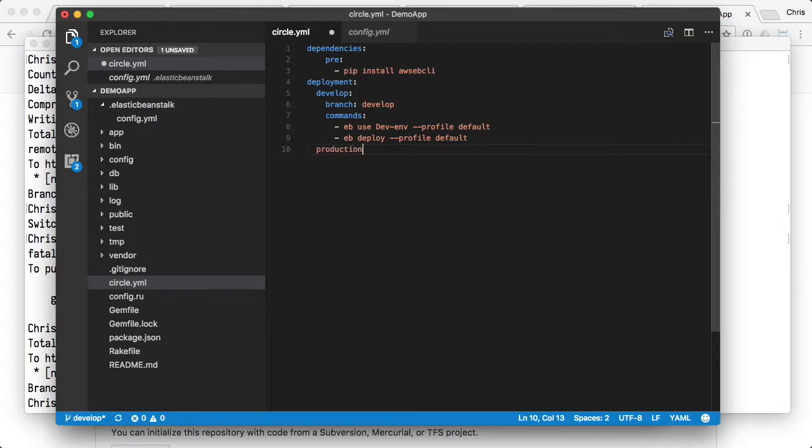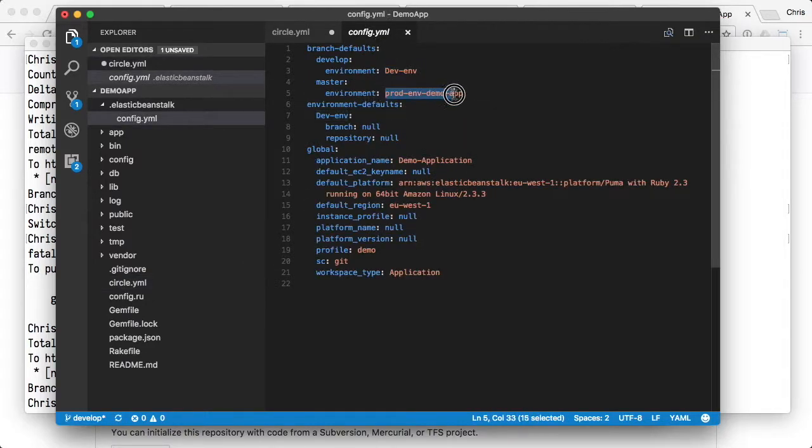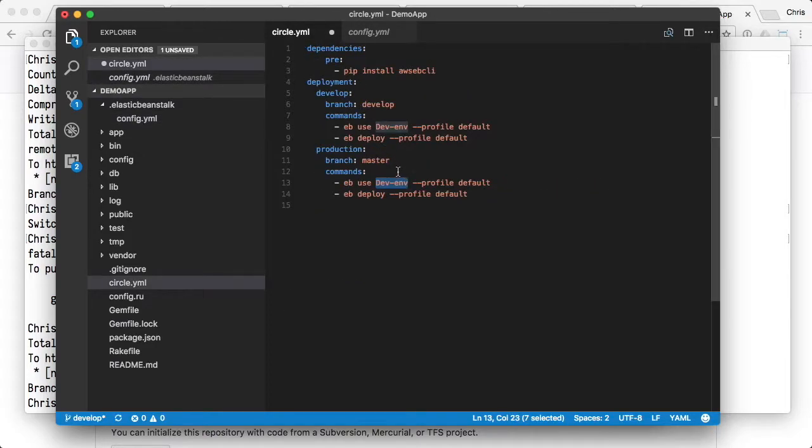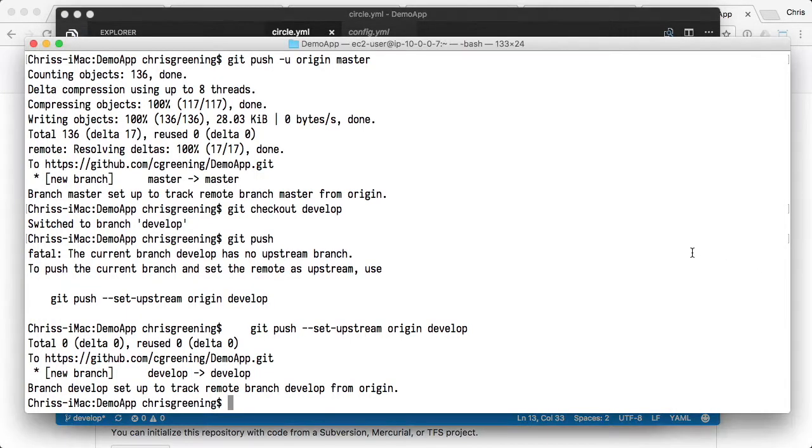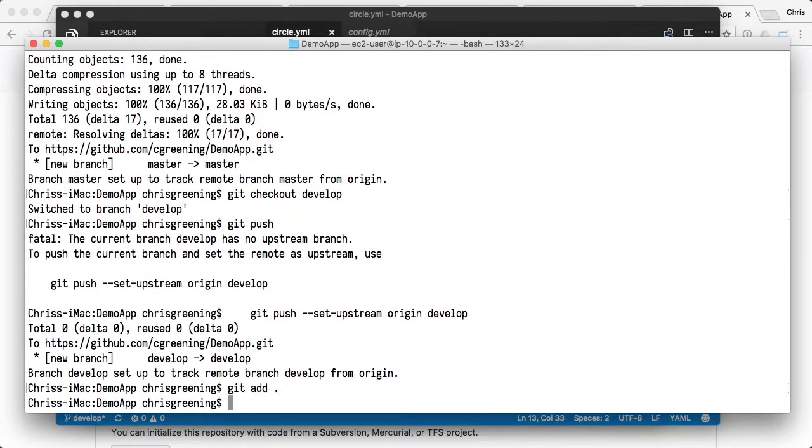And then for our production deployment, we'll deploy from branch master. And for the commands, we can copy and paste these commands. But instead of the dev environment, we will use prod env demo app. So let's save that. And let's commit that to Git.